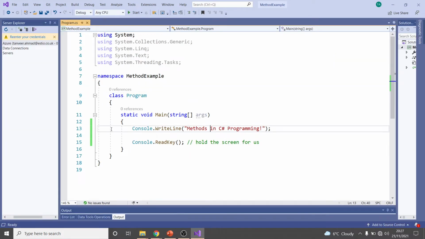Right now, sorry, this is the default method, static void Main, which is the starting point of our application. So let's focus on our own methods. I'm going to create a method here that's going to be public void, let's say Display.